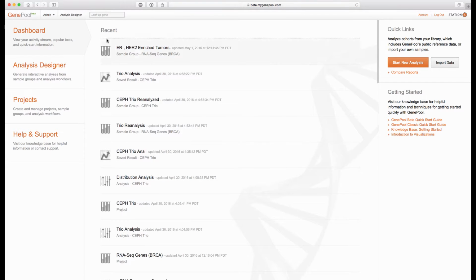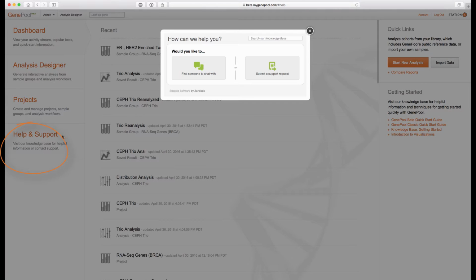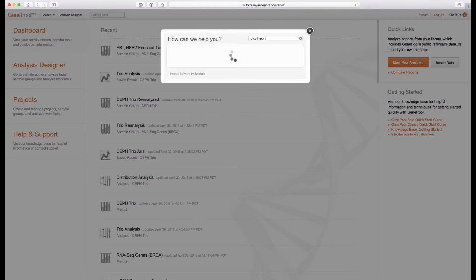When you first log in, you'll see the GenePool dashboard. In the center of the dashboard, you can see a newsfeed of recent activity, as well as any new data projects that you may have been given access to. From the dashboard, you also have access to the Help and Support portal, where you can ask a question or search our extensive knowledge base. For example, here I'll look for information on data import.